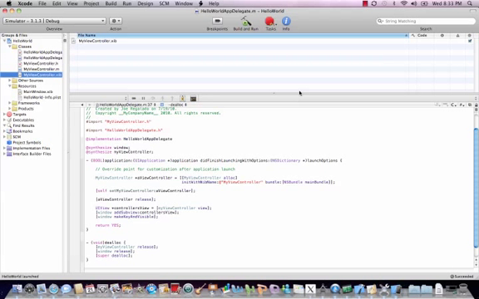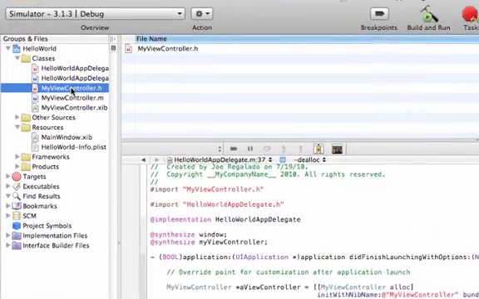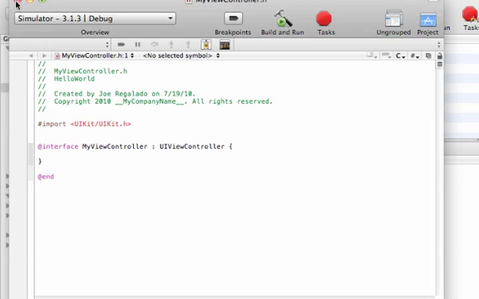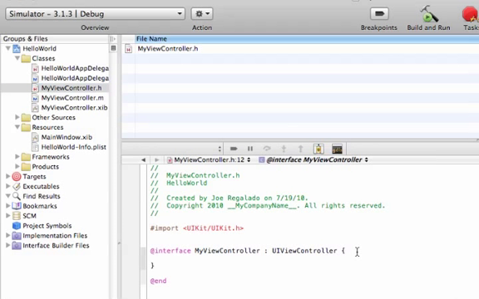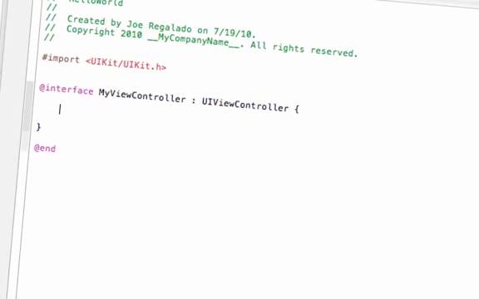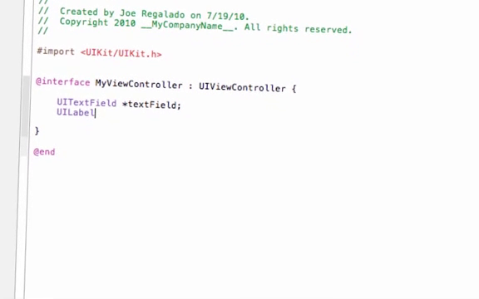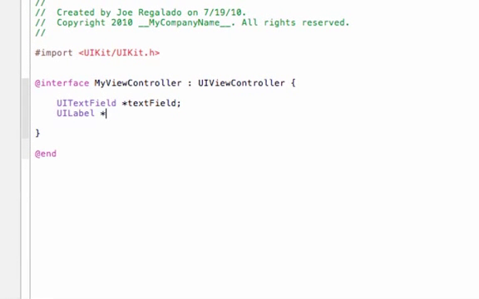Next, we will return to the MyViewController header to specify outlets. Click on MyViewController.h, and inside the interface add these: UITextField textField, UILabel label, and NSString string.